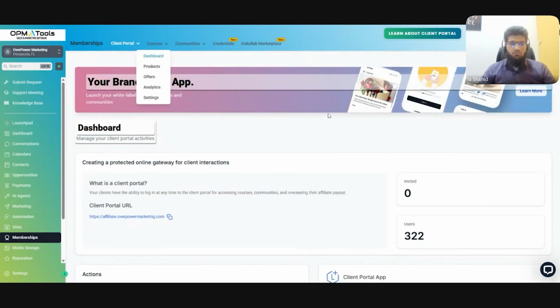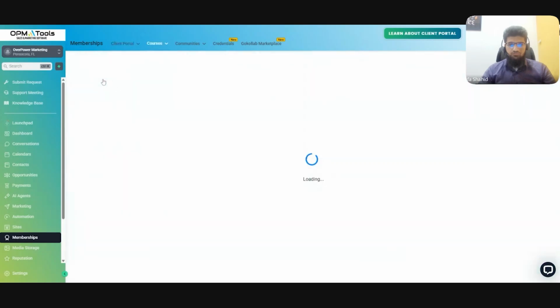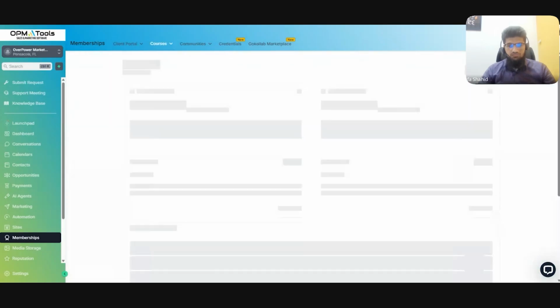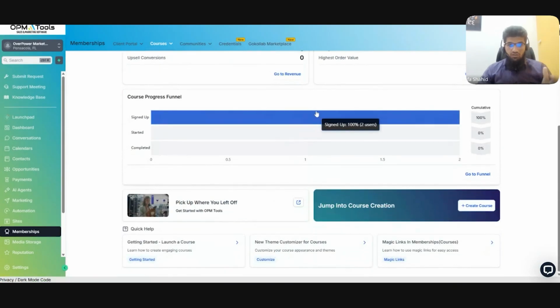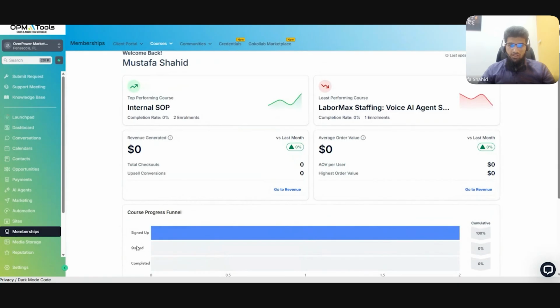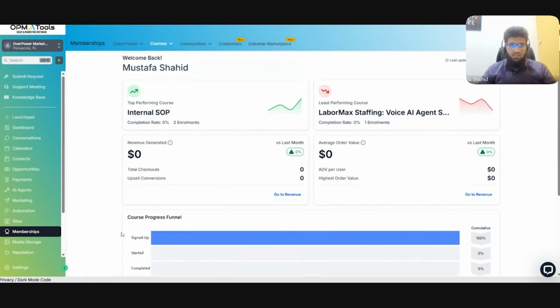So this is a client portal itself. And then we have the courses itself. Within the courses, we have the dashboard, obviously. If I click on that and wait for the system to load, we can have different information in front of us, how many have signed up, how many have started and completed, and things like that.